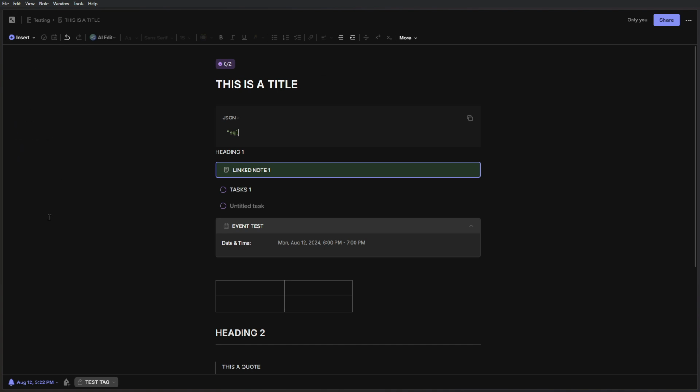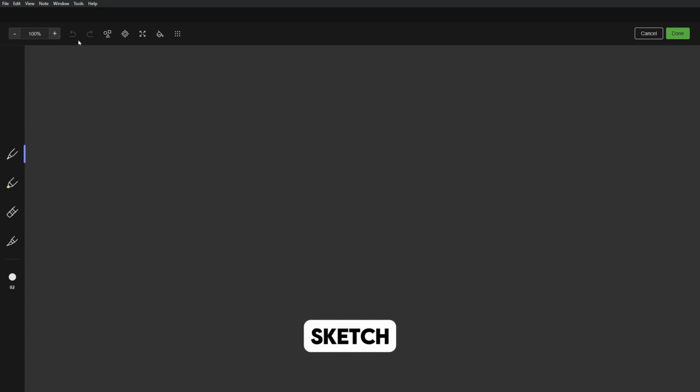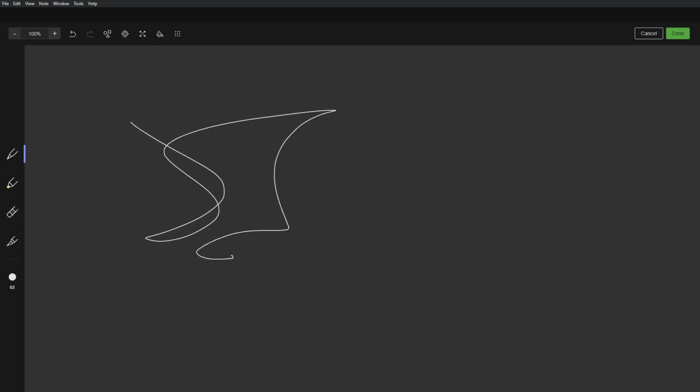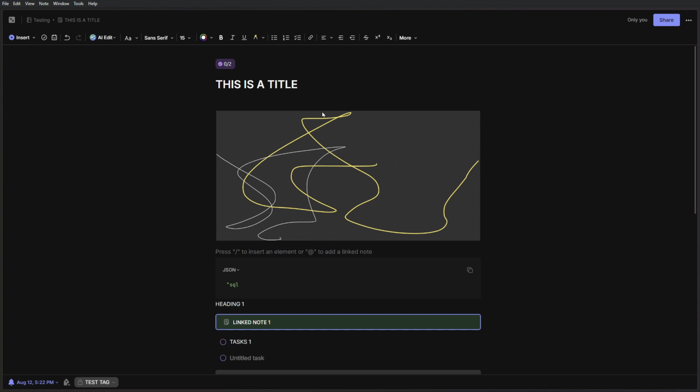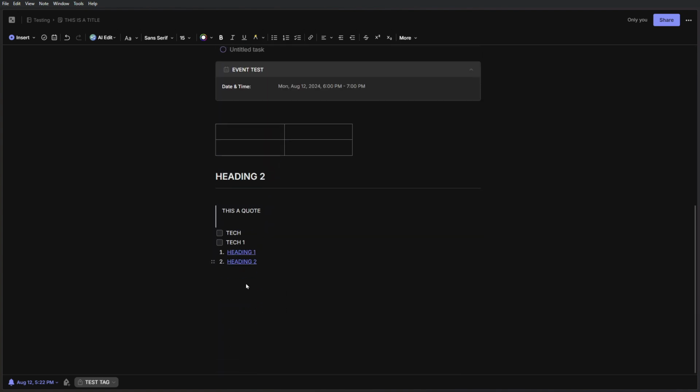The sketch, this one I really like. It opens up a board, and then you have pens, highlighters, pencils, etc. And you can just draw and change the colors and the thickness of the lines. You can sketch whatever you need to, and once you click done, you'll add the sketch to your notes.